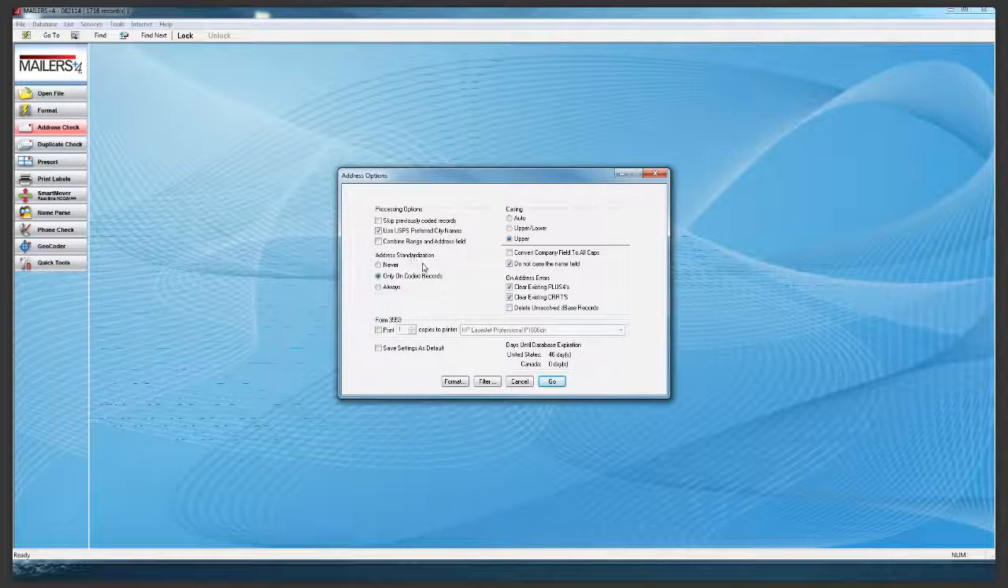For address standardization, we would choose only uncoded records. You don't want to use never, because you want it standardized to the proper form for the post office, especially if you are doing a mailing. And I usually don't like to use always, because if we're not able to validate the address, we certainly don't want to change it, even if we are just standardizing it.